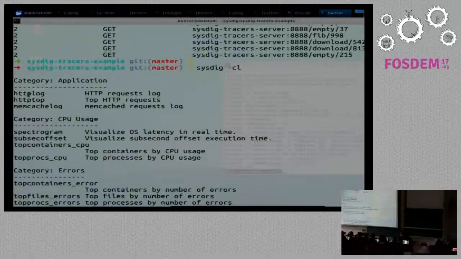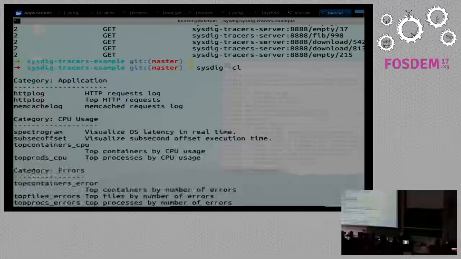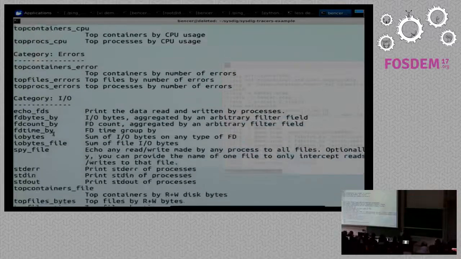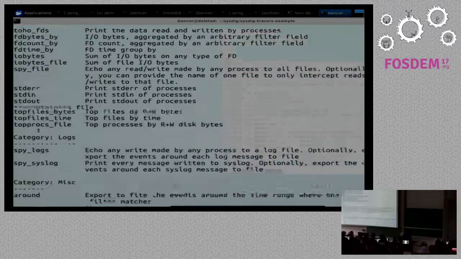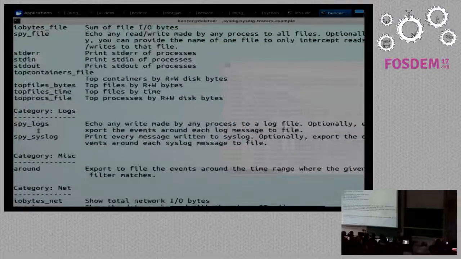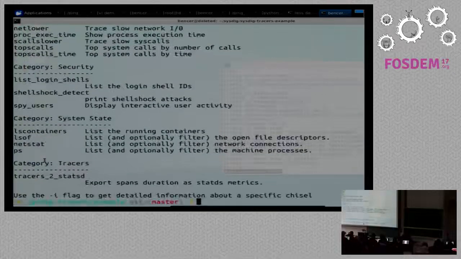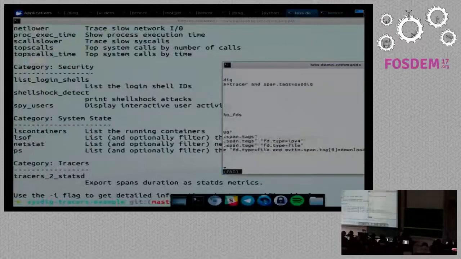So I showed you decoding HTTP requests. We can decode memcache requests as well. Writing one, for example, for Redis should be very simple. We can visualize things in spectrograms. We can show top CPU processes, errors, activity on file descriptors, spy logs. If there is a daemon writing some logs and we don't know what is being written, we will find it. Some network filters, performance, or security.